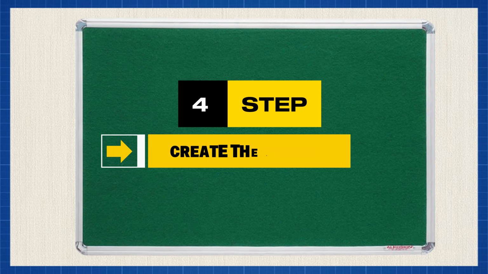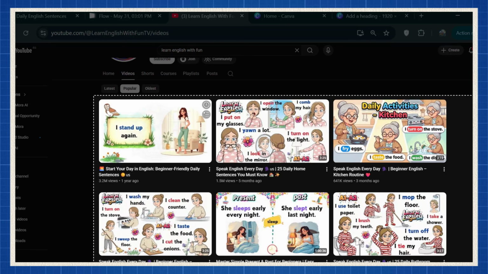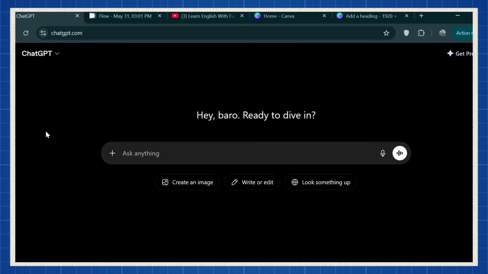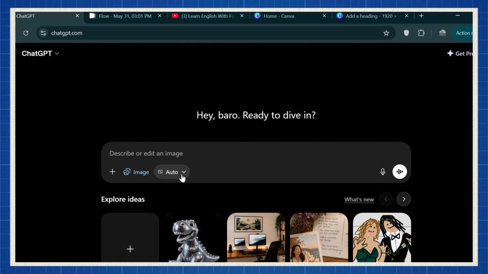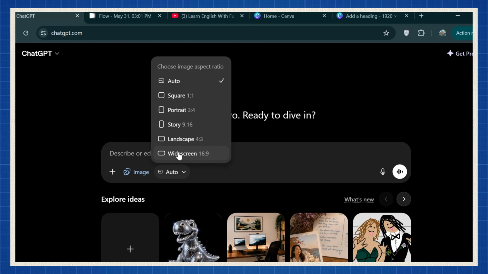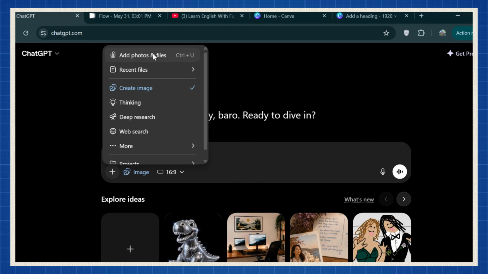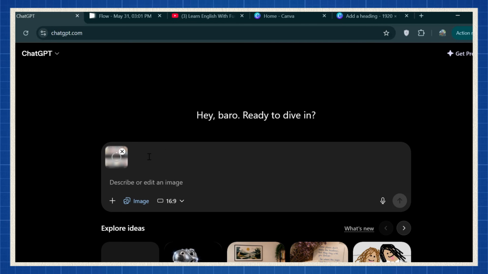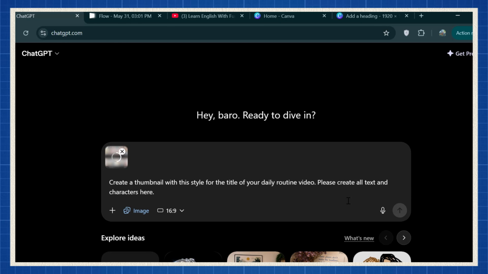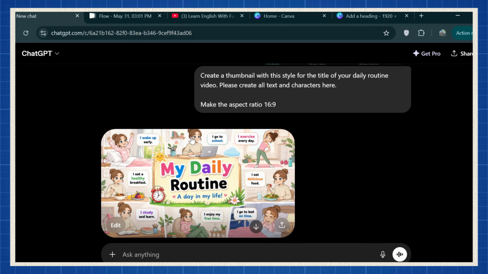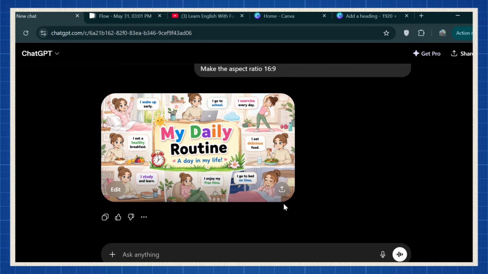Step 4. Create the thumbnail. Start by taking a screenshot from a successful channel in your niche. Then open ChatGPT, click the plus button, and select Create Image. Set the aspect ratio to 16:9 widescreen. Upload your screenshot and enter the following instruction. Create a thumbnail with this style for the title of your daily routine video. Please create all text and characters here. Within moments, ChatGPT will generate a thumbnail inspired by that style. If you like the result, download it. You can also take the original title and modify it to fit your own video topic.